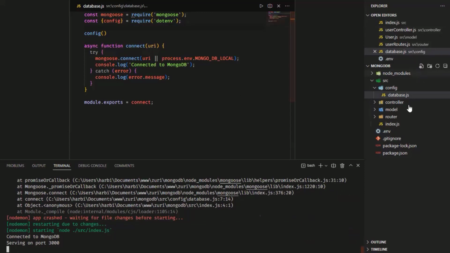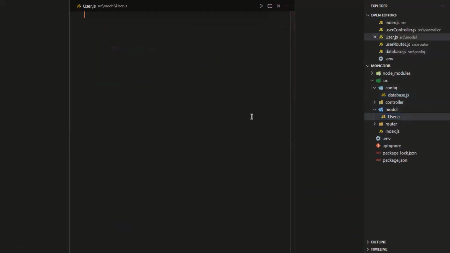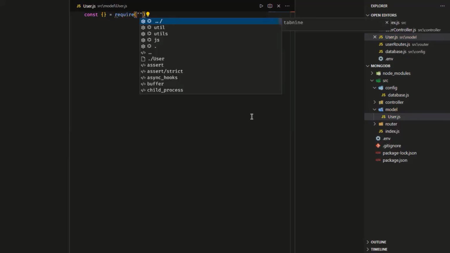So now let's go to the model to set up the model. Let me just close my terminal so that we can have enough space. Now what I'll do is bring in some stuff from Mongoose. I'm not using ES6, so I use equals require.